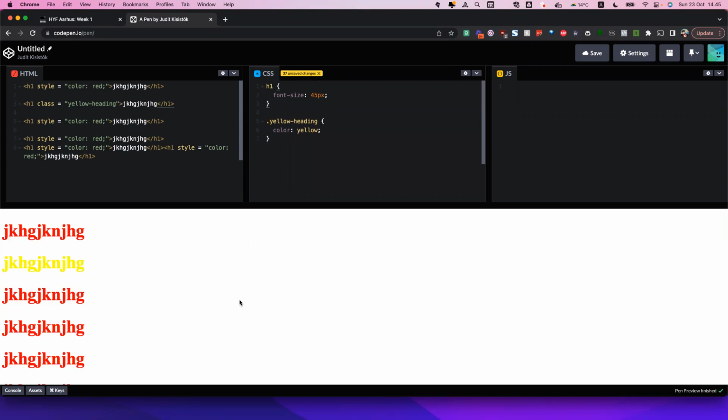Okay, now it's a bit bigger. So what I did is I applied the class to the second one, and then here in the CSS, I'm styling it to be yellow, while everything else still has the inline styling of red.